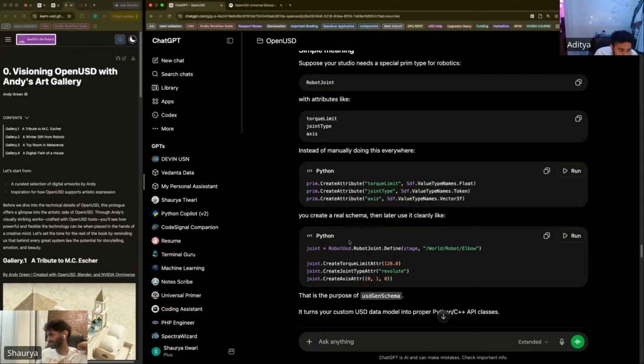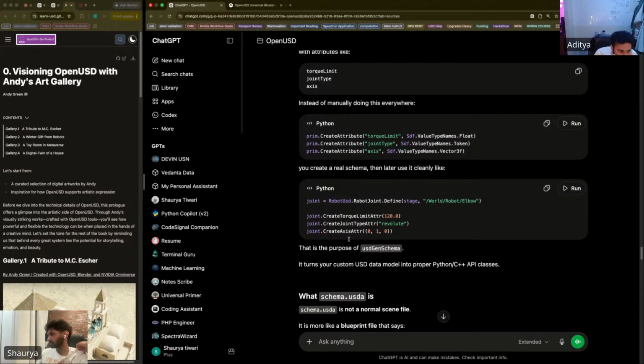I see. Okay, so this is going to be for when we create our own 3D simulation data, and we need a type of custom schema, where we define each and every value, and then we have the USD code.